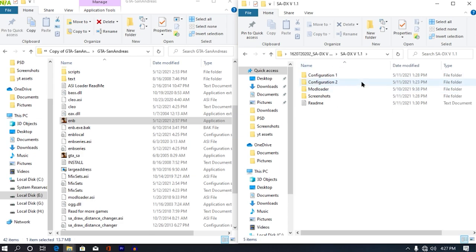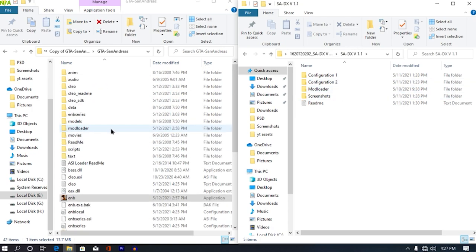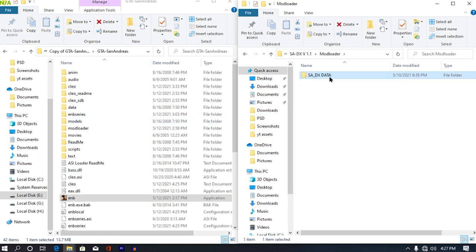Now once your game directory has been opened, open SIDirect v1.1, and then you will see three options. The first one is configuration one, the second one is configuration two, and the third one is mod loader. Now if you don't have mod loader, then you can watch my previous videos, right? Now open your mod loader folder and then just drag and drop SIDX data into your mod loader and hit replace if it asks.